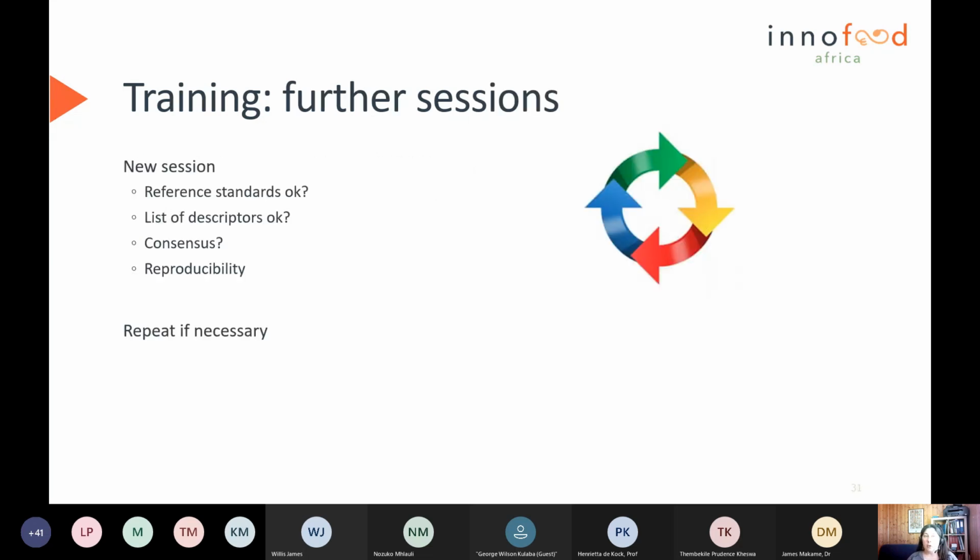And of course, it could be that you need further sessions. So maybe you planned your training, but you see that some panelists are still not in line with the rest, or some attributes are not well defined. So this is really an iterative process where you need to revise and see if everyone is in agreement, if the reference standards are okay, if the list of descriptors is okay, if they have a consensus in the definition, and if the panel is reproducible.